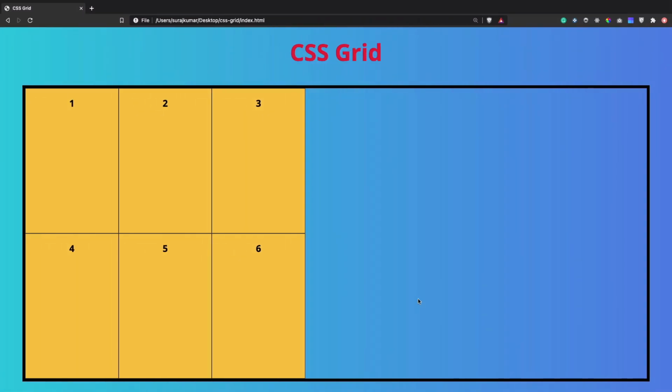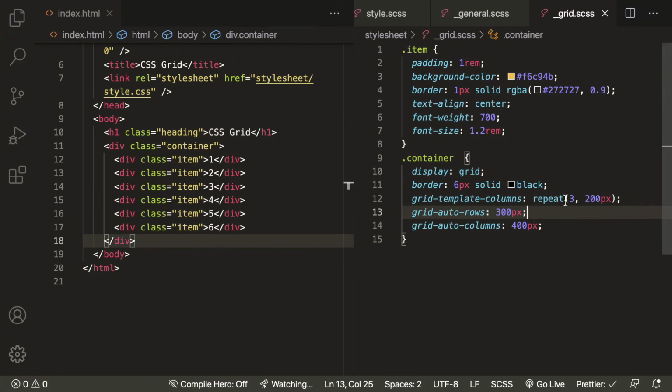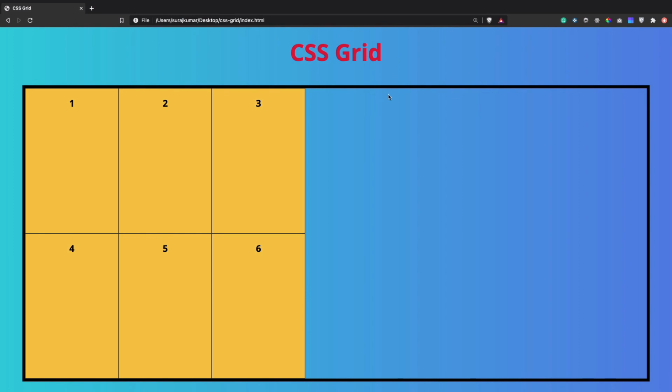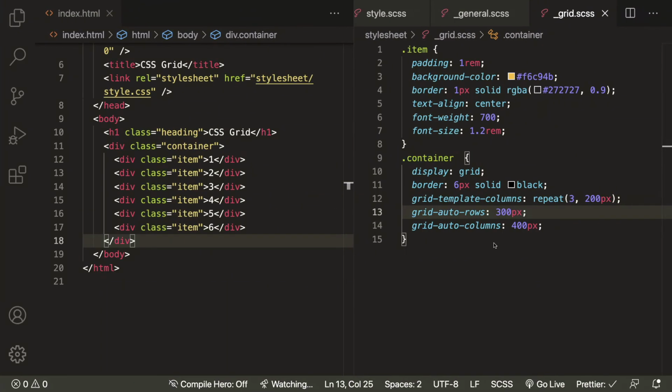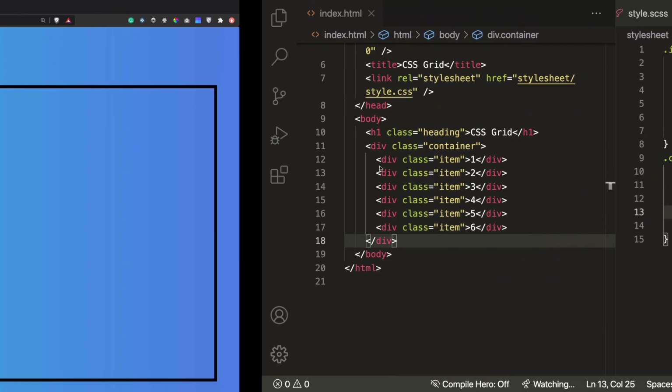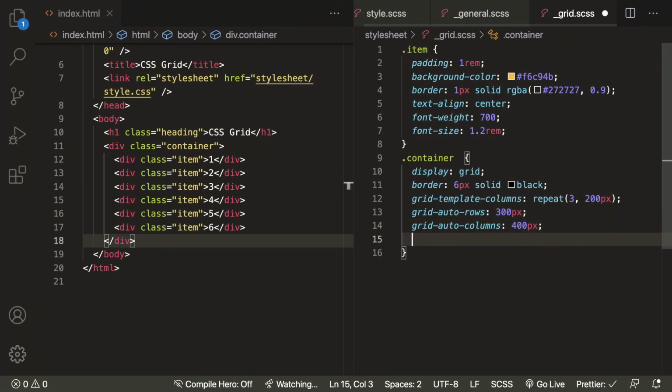We don't see any changes, we don't have any auto columns, because we have explicitly defined 3 columns, and after that we don't have a 4th column, so we don't have any auto columns. So that's why we don't have any changes, just because we have defined grid auto columns. But there is another property after this that is known as grid auto flow.